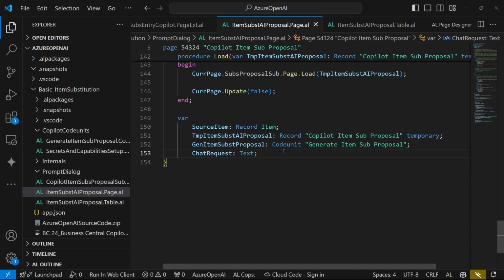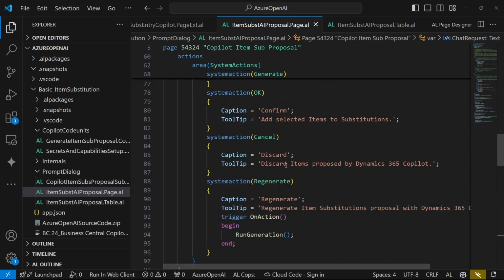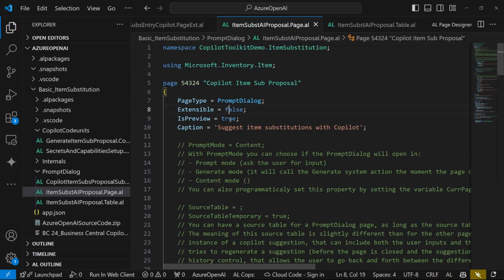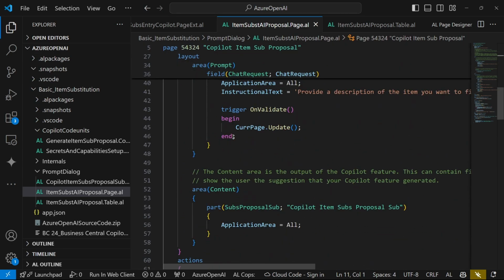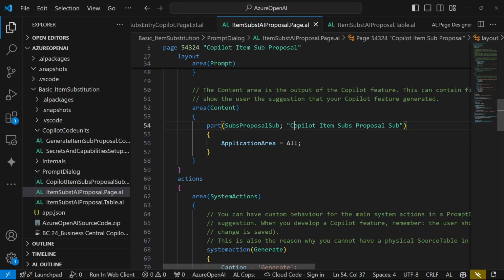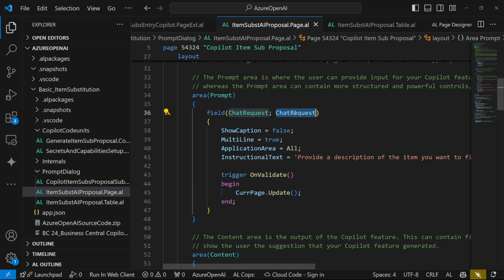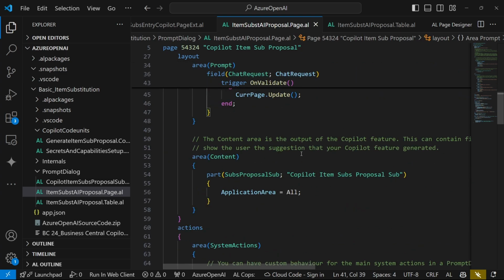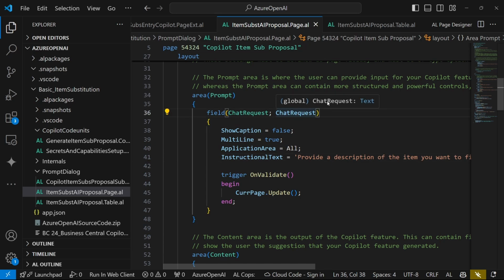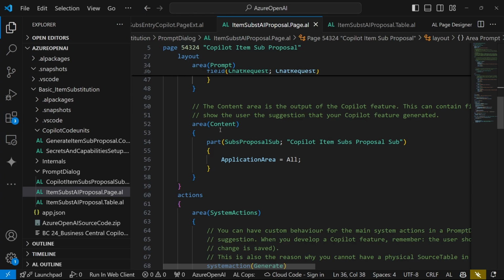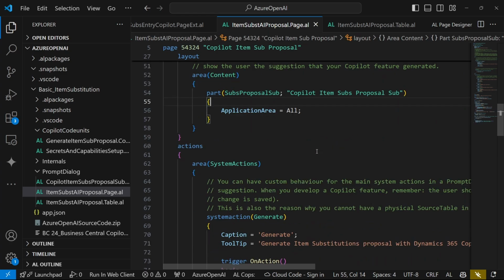Then we do have the item substitution AI proposal sub page that basically takes in the item. This is a prompt dialog page, and of course it's a preview mode. The prompt mode is supposed to be prompt. So this is the sub page that contains the suggested items. In our area of prompting, we are just having a chat request, just giving the information on the chat. So this should be a global. You can see it is a global text variable where you're just typing in. Then once we have generated the item, we store them in the Copilot item substitution proposal sub page, which contains this table. It contains the table that is holding that information.